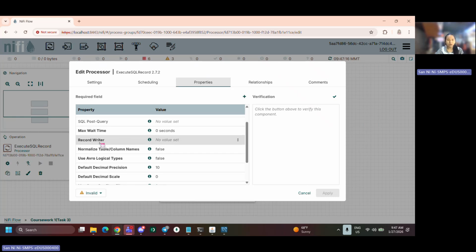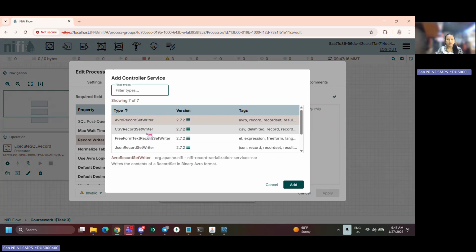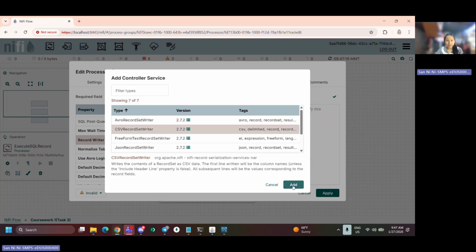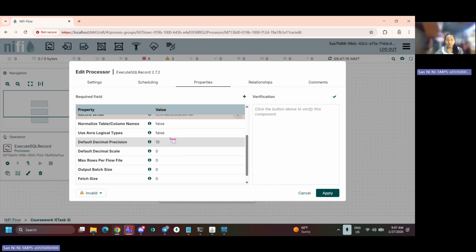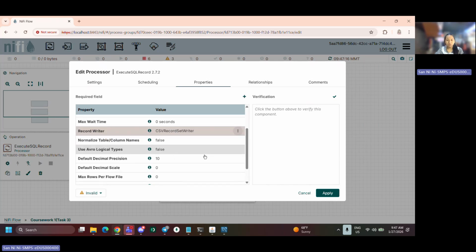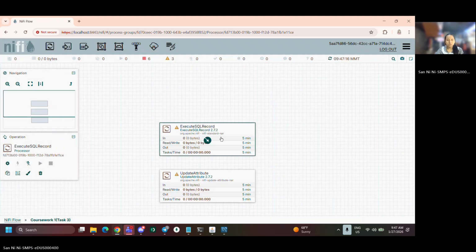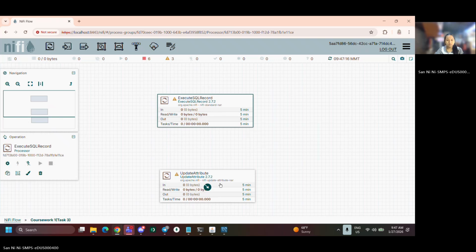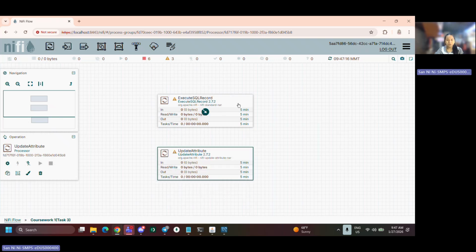So click the record writer, click the three dots and create a new service. Here are so many filter types. So I want to see the CSV version. So click this and then edit. And here we don't need to do anything more. So apply. So this is the configuration of the execute SQL record.